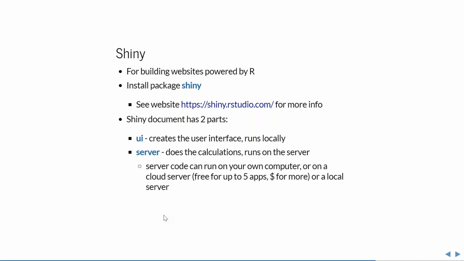It has all kinds of web gadgets for doing sliders and all kinds of other things to allow the person to interact with the code. So you can get the data from the user and have that sent back to your R code, which is running on the server.